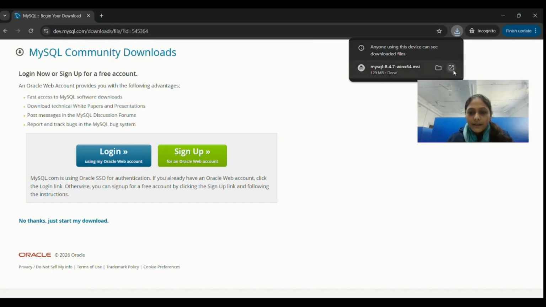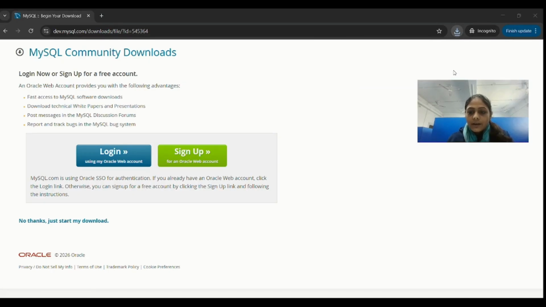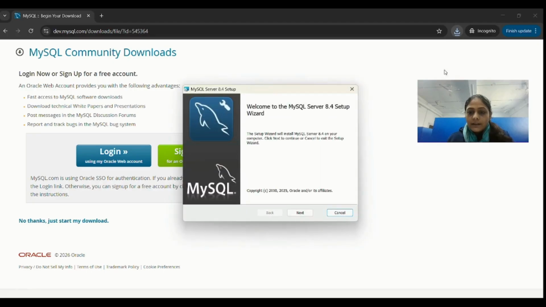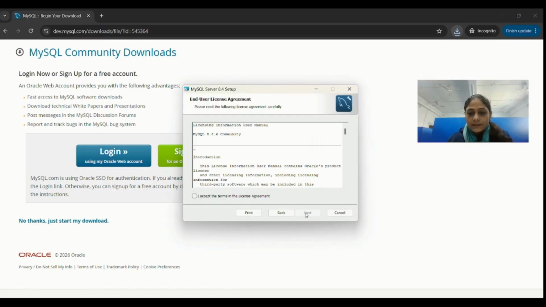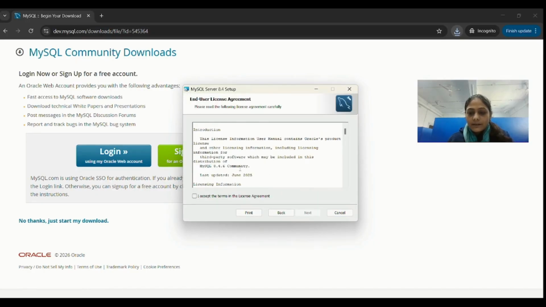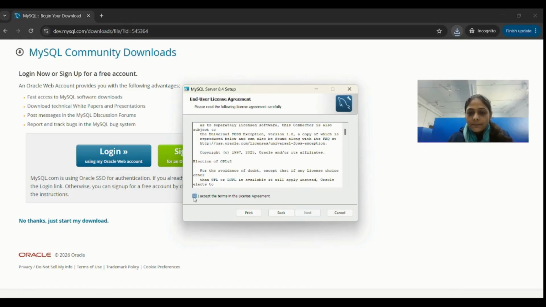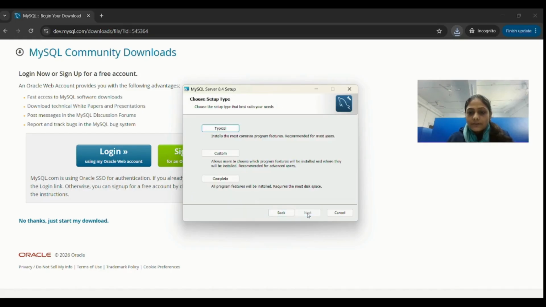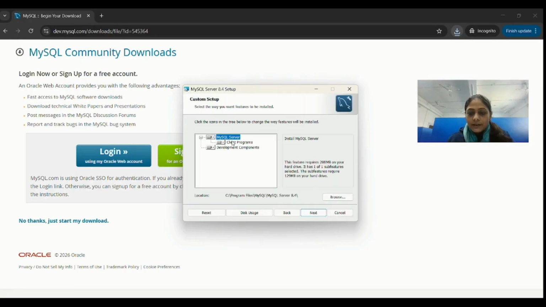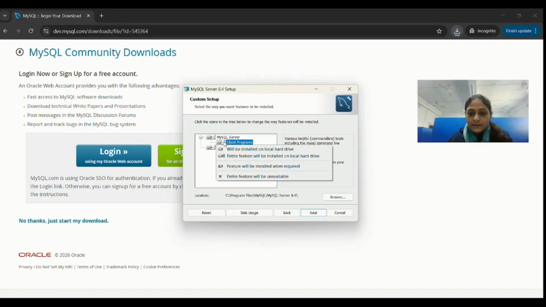Now you have to click the next button for installing the server, and then it is the license agreement. You just select I accept and then click the next button. Then you have to click custom. It will show the server related information. You do not need to do anything, you just click the next button.